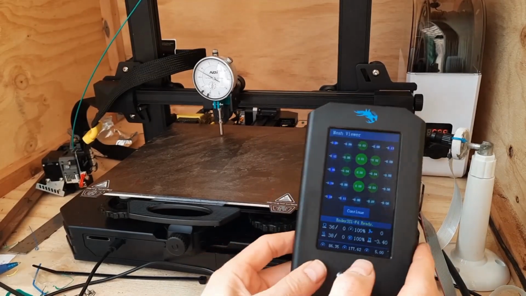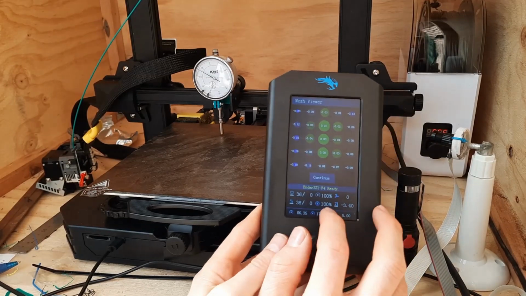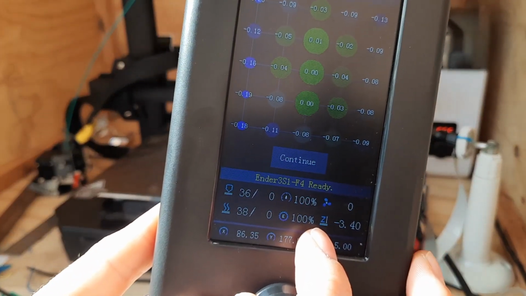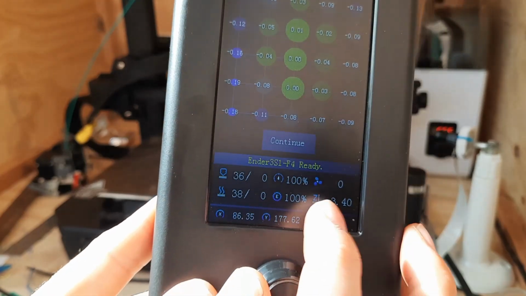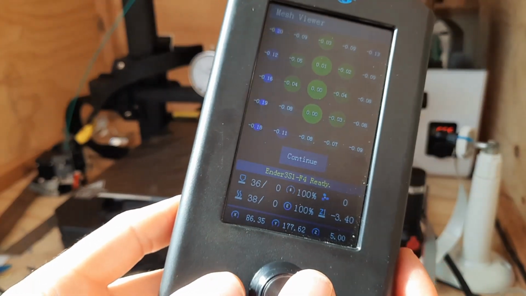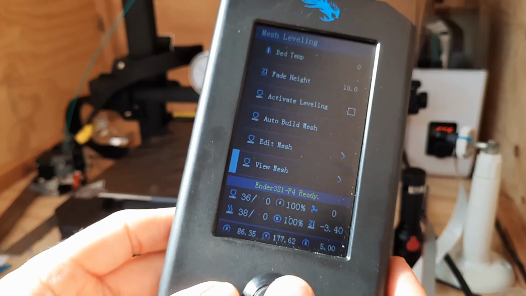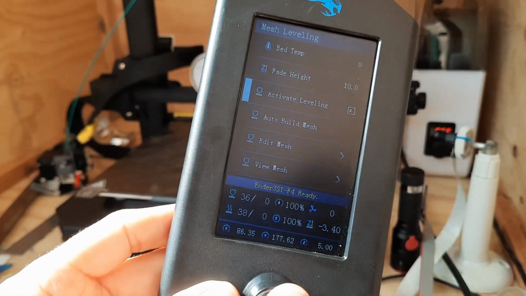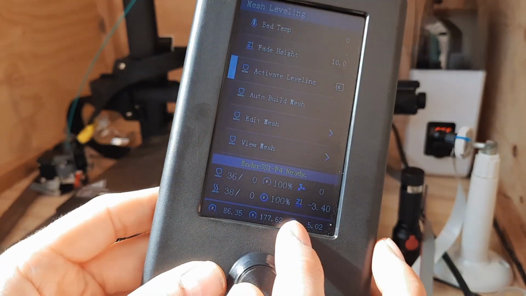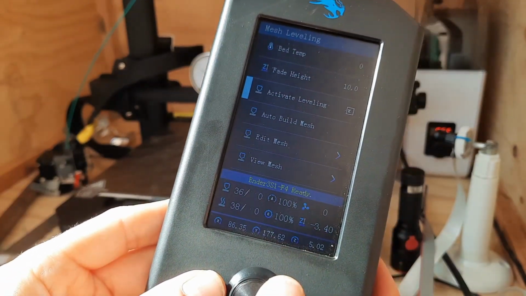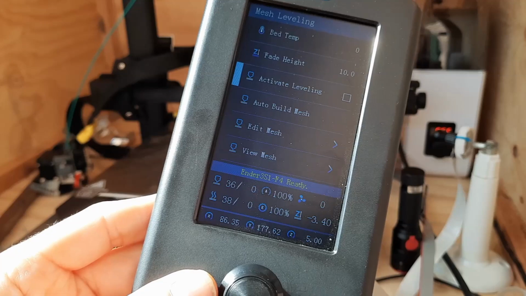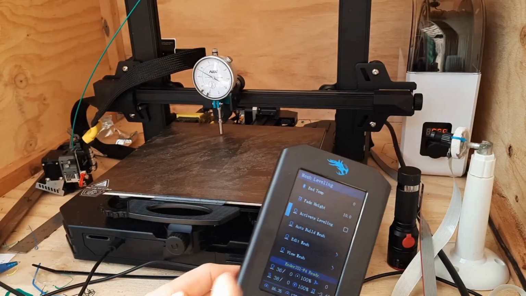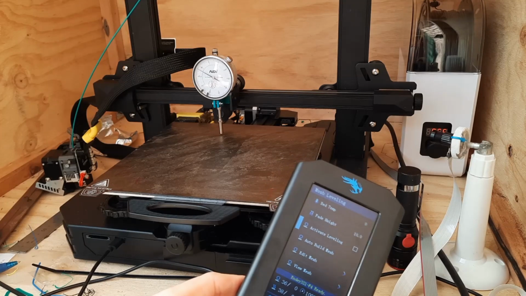Another little tidbit, if you didn't notice or know, the little Z icon will change from white to blue when ABL is active, when you're printing, and you can see that by clicking on activate leveling. And then it's gone blue. I turn it off, it goes back to white. It's easy just to put that in your start code. There's a G code that enables that.